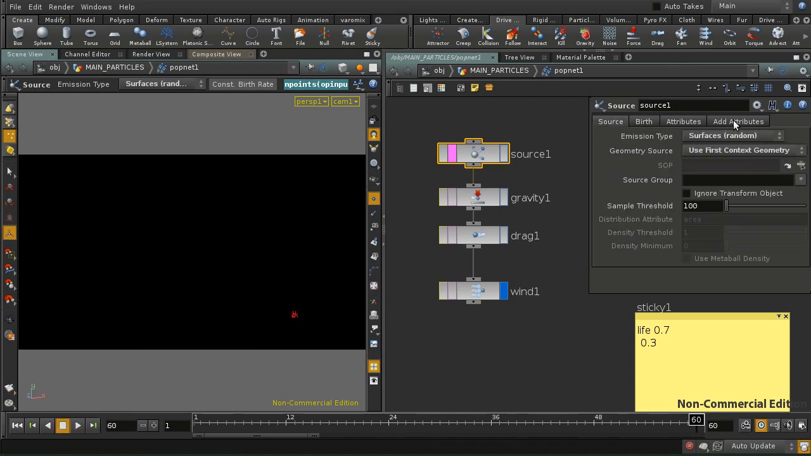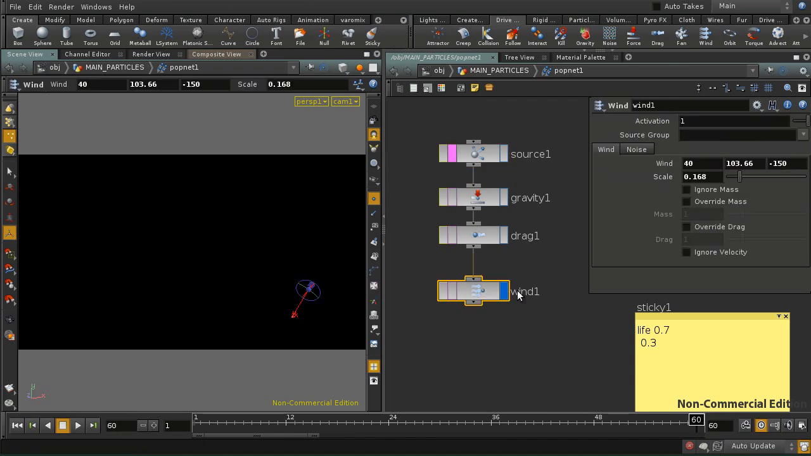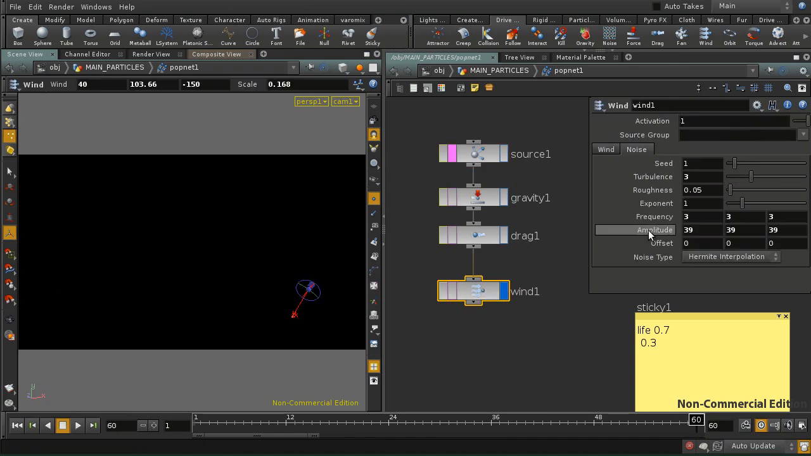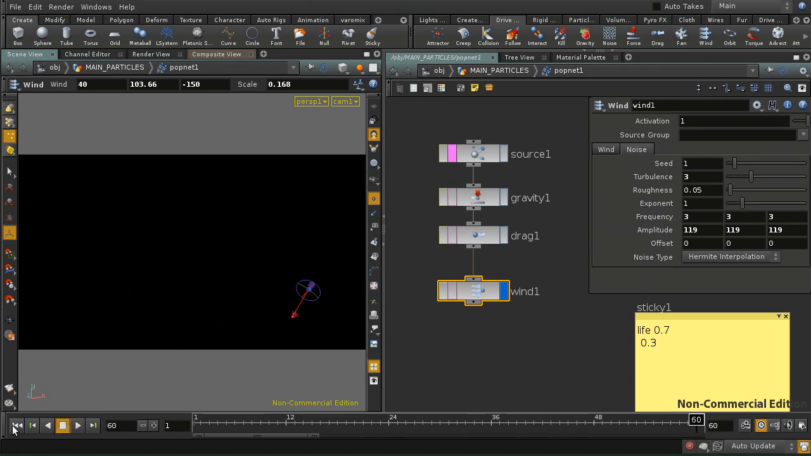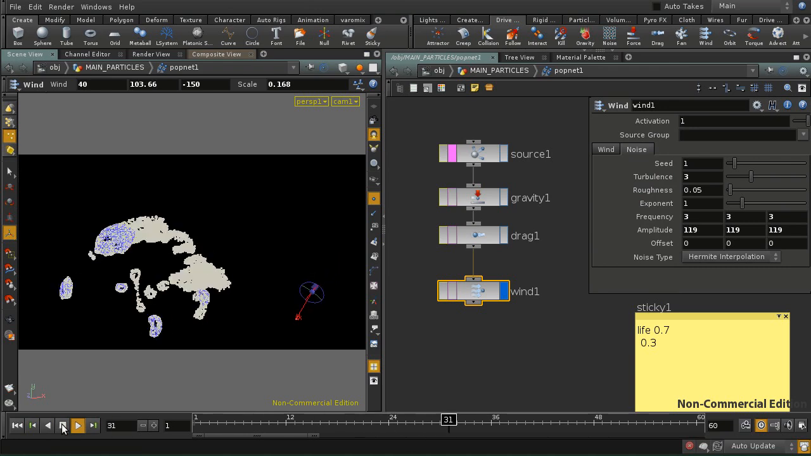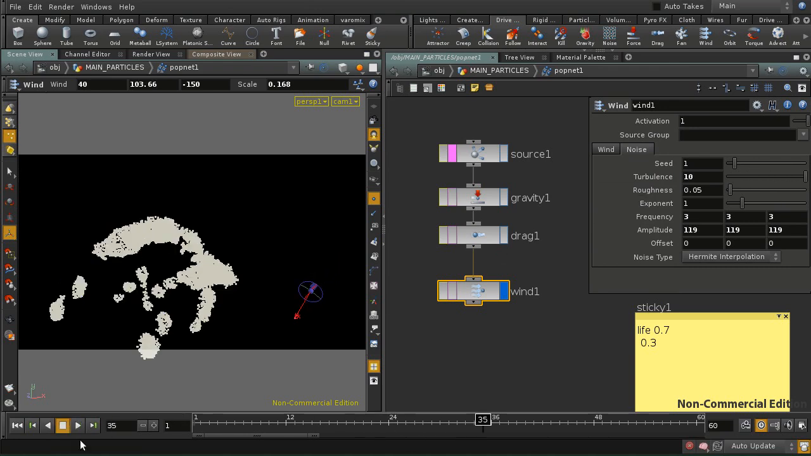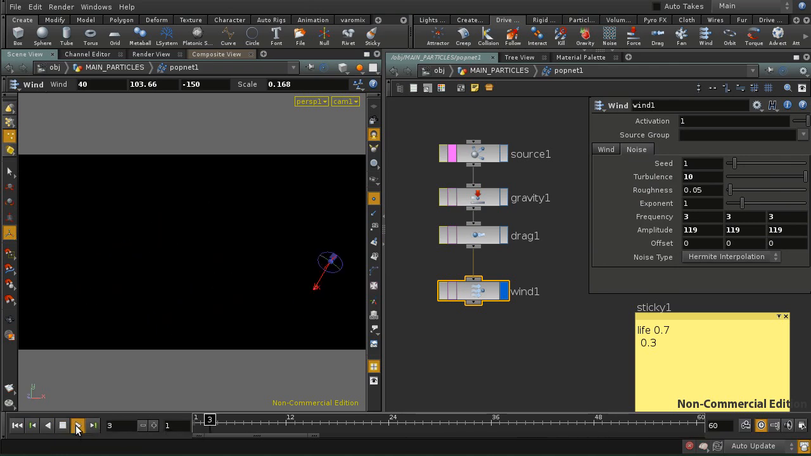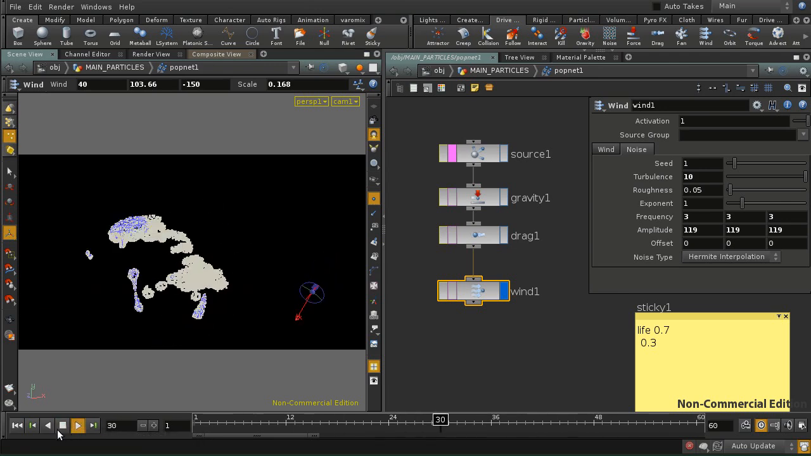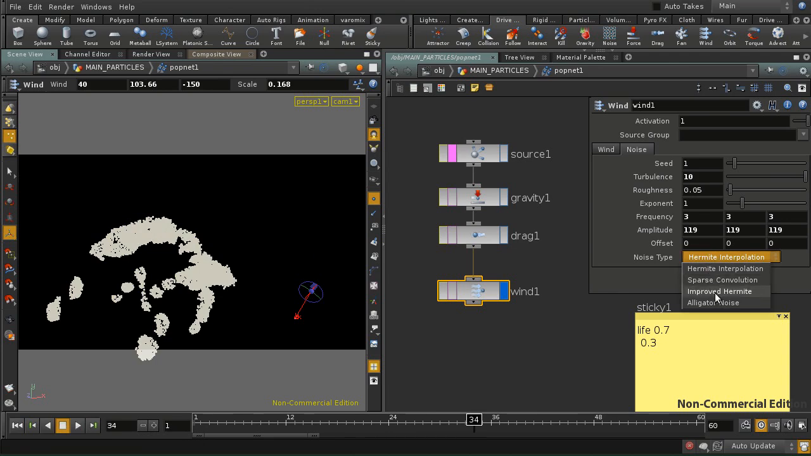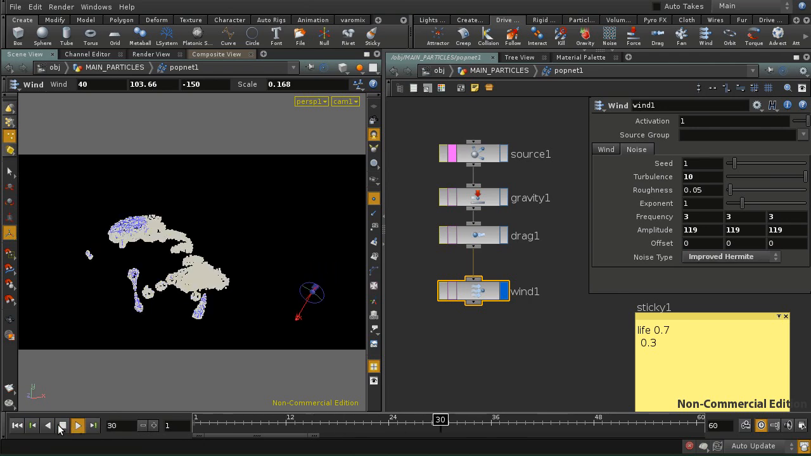So now let's keep tweaking the attributes here because I'm not liking this noise yet. Let me just crank the amplitude a lot. See if that makes it a little bit better. And that does make it a little bit better, but I think I'm gonna need to add more turbulence to that. And I might change the type of noise to see how that works.